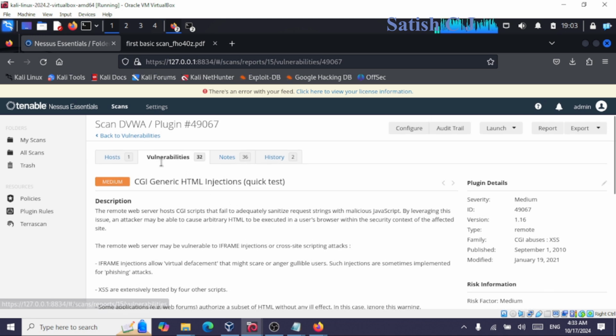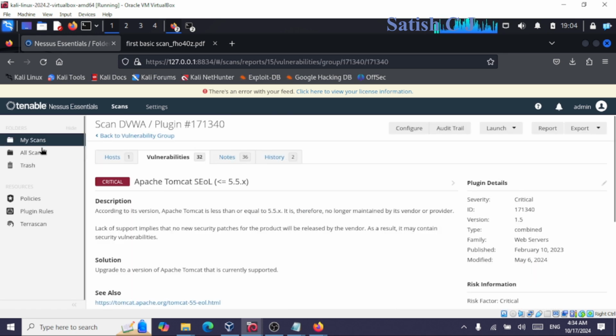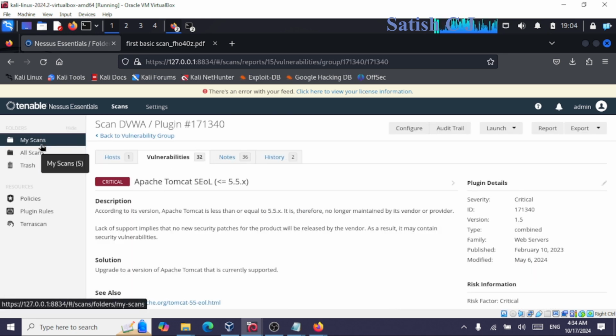So we get to know a lot of things. Even if you have SQL injection on your PHP MyAdmin running, you can get information about those kinds of attacks too. So this entire scan we have performed was focused on web application test, scanning your web applications and web servers.